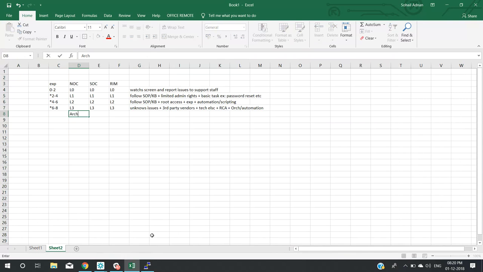Now the architect comes here, right? The architect will have 8 to 12 years of experience, right? So what will the architect do? Work on POCs, high level diagram and low level diagram.